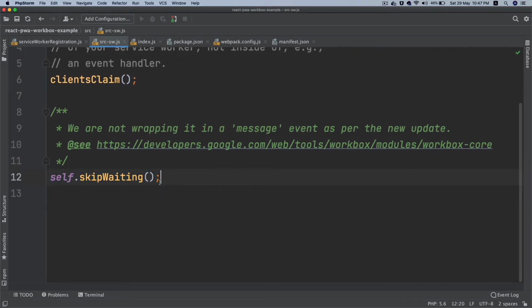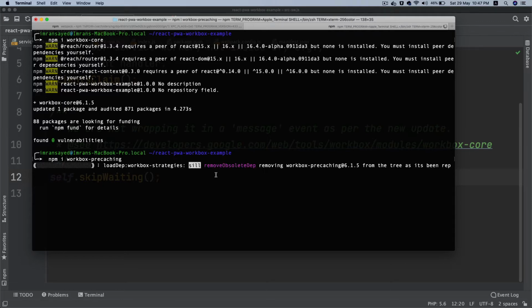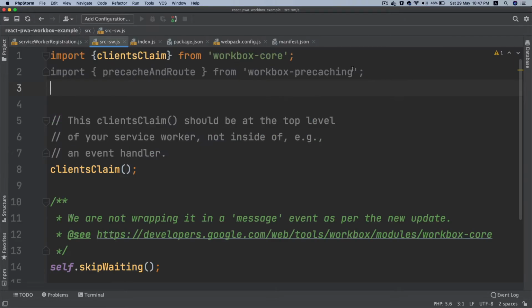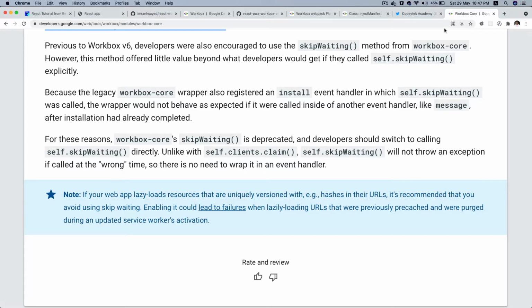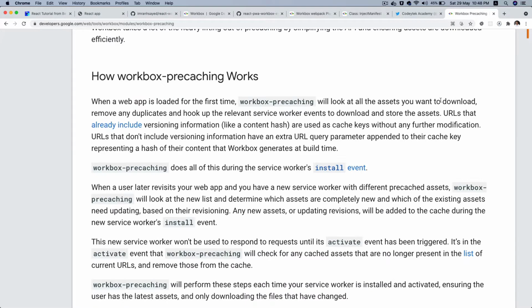So we've got self.skipWaiting, and the next thing you want to do is basically precache the routes. Again, to precache, we need to install a package called workbox-precaching, and then we can pull it in. So let's take a look at what we have available in precaching. I think you already understand what precaching is, so I won't be going deep into that. It's basically the ability to save a set of files to the cache when the service worker is installing. You can read more about how it works under the hood.